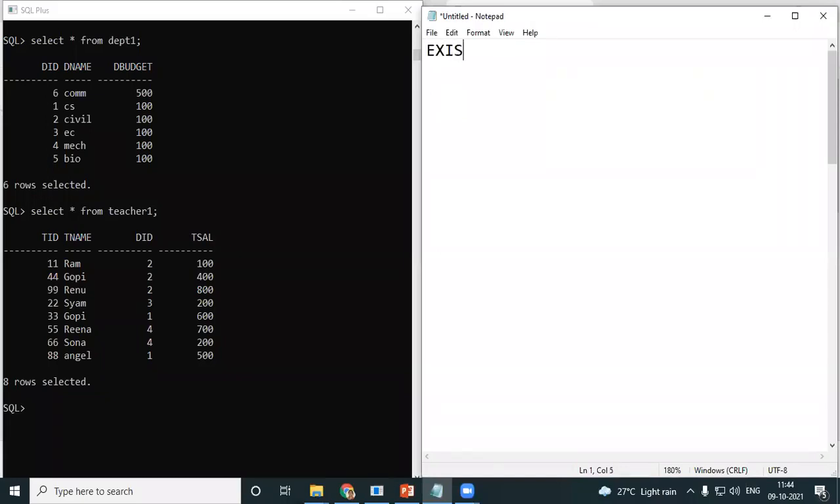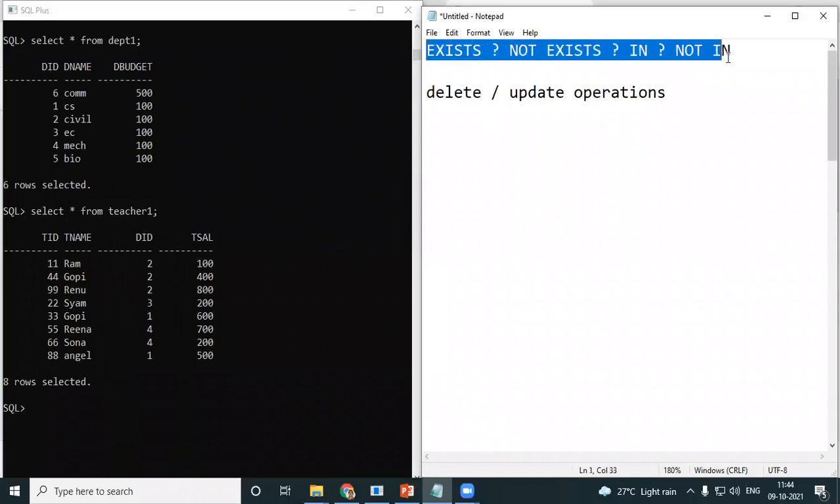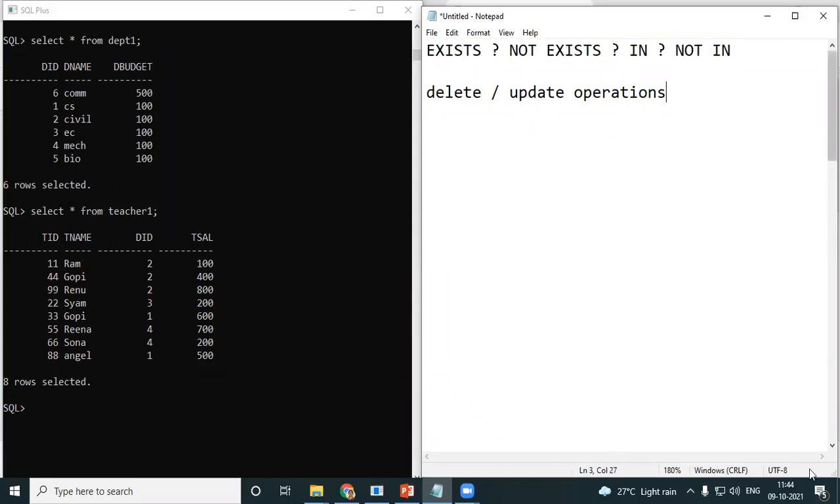Now that we are done with all these exist, not exists, in and not in, we will learn how you can perform delete and update operations with the help of exist, not exist, in and not in. Okay, so we'll see that with the help of the same table, so that you need not create tables again. So let's have a small question. Write down a question. Okay, we'll first do delete. Okay, first we'll do delete operation.